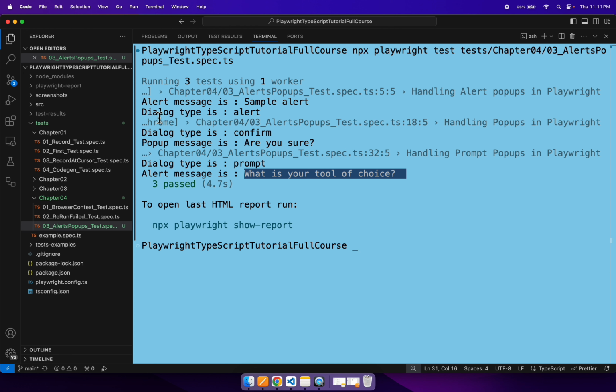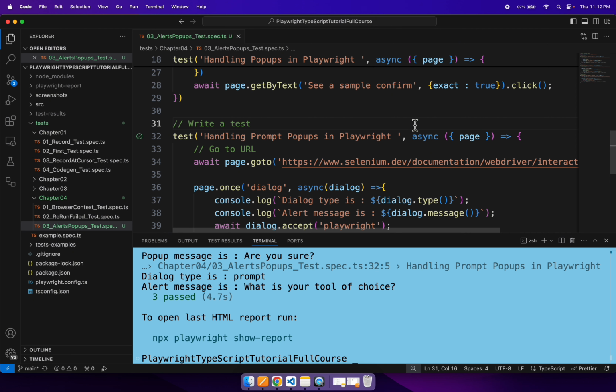And if you see here, the first dialog type is alert type, the second one is confirm dialog type, and the third one is prompt dialog type, right? So these are the four important methods we have while working with alerts, pop-ups and prompt pop-ups. So this is how you can work with the dialogs in Playwright automation testing.